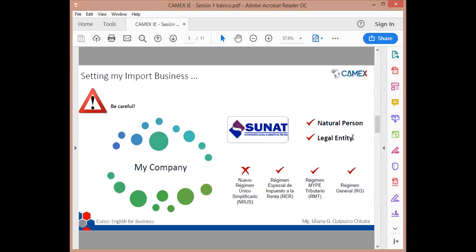I have many options. Now, remember that there are some regimes. I'm going to say these in Spanish because these are the names here in Peru. We have the Nuevo Régimen Único Simplificado, also known as NRUS. Then we have the Régimen Especial de Impuesto a la Renta. Also we have the Régimen Mype Tributario. And finally we have the Régimen General.